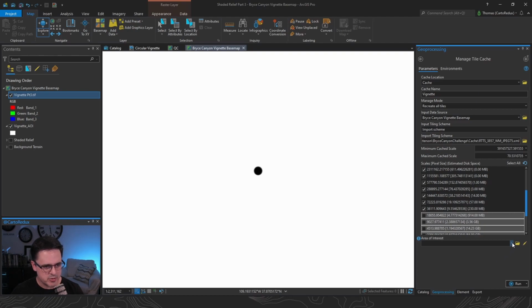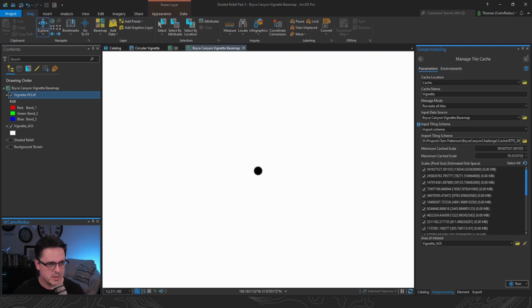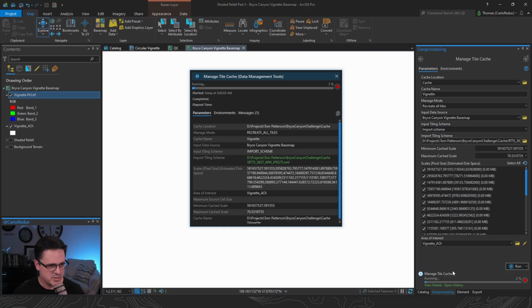And then for our area of interest, that vignette AOI is going to be doing double duty. Not only is it going to be that masking feature covering all the background, we're also going to use it as the geometry to constrain where we generate the cache. We'll check out our parallel processing factor. I've got a bunch of other stuff running on my computer right now that I don't want to affect, so I'll dial back the parallel processing factor a little bit from 100% to 75%. This all looks good, and so we'll kick that off. That should take about a minute.